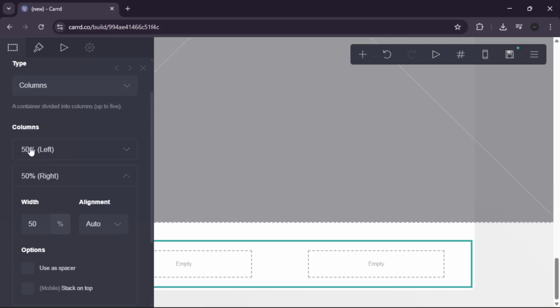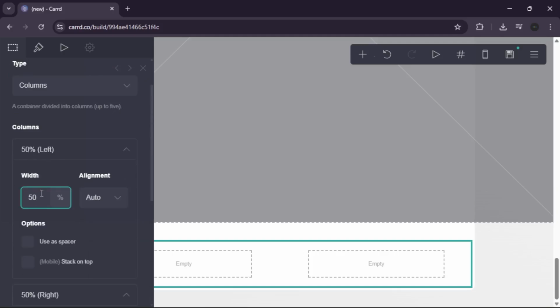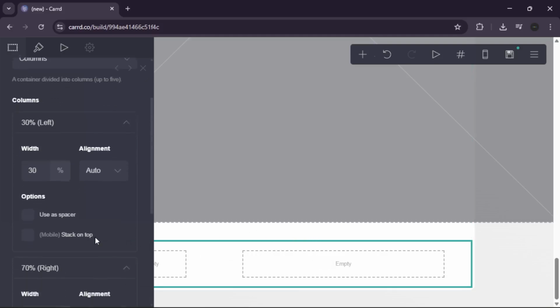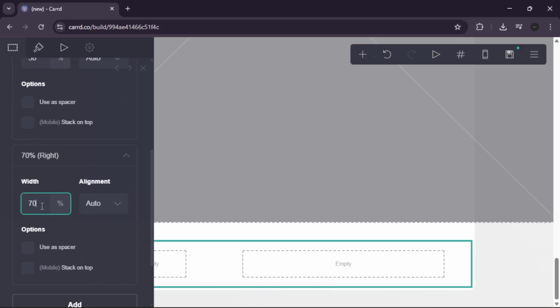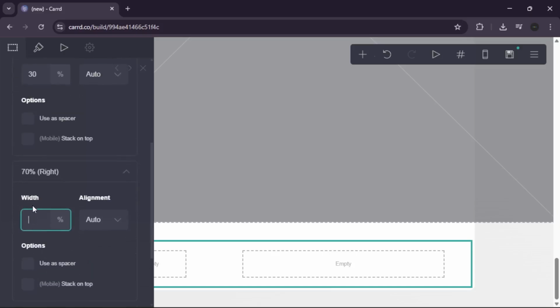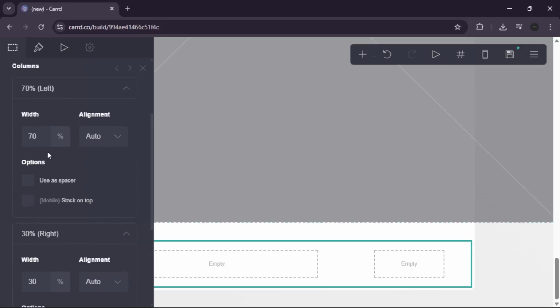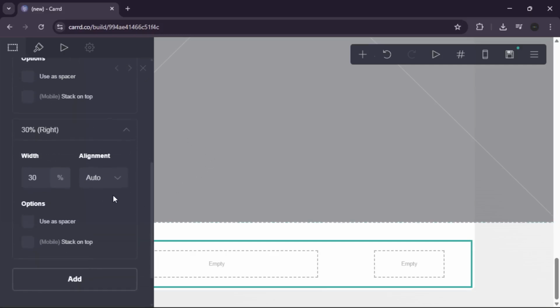Step 3. Resize and customize column widths. Now let's get that perfect balance. Click on the Columns tab in the Properties panel. You'll see a slider or percentage box for each column. If you want a sidebar look, try setting Column 1 to 30% and Column 2 to 70%.